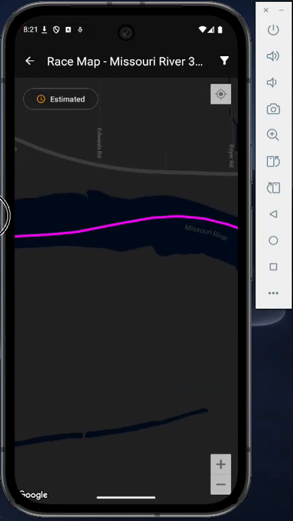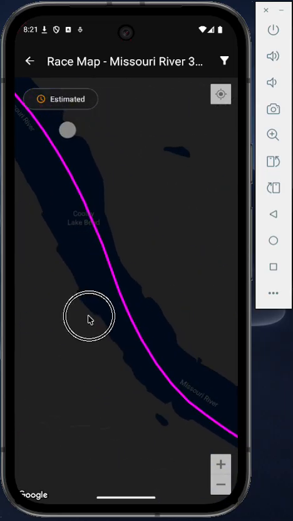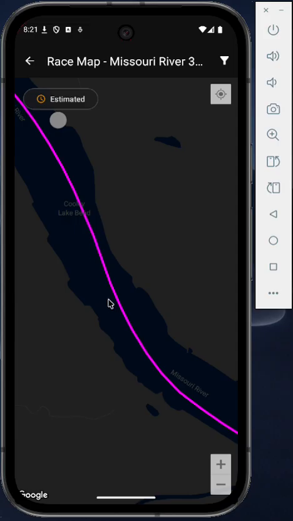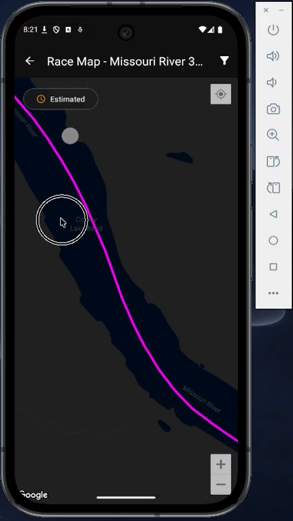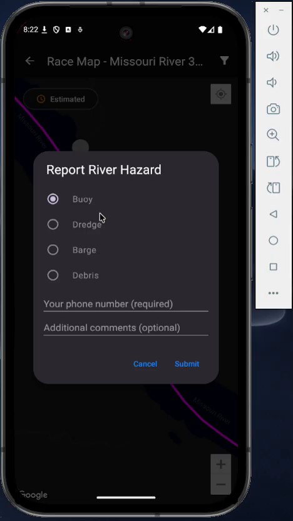And so the way this works is, say I'm here somewhere. Where is this? That's Cooley Lake. I see there's a buoy, or maybe there's a big barge coming, something like that. And it's like, oh, I see it. It's right there. So you can press and hold on the map. Let me do it again. I found where I see it. I press and I hold it, and it'll pull up this hazard. And I can tell it, well, I see a dredge, I see a barge, I see debris. You've got to give me your phone number because I want to be able to talk to you if I need to. And then any sort of additional comments like, oh, it's moving really fast, or oh, it looks like it's staying still, etc. So anyway, this is the crowdsourcing for this year.